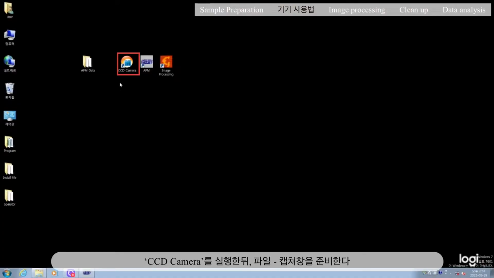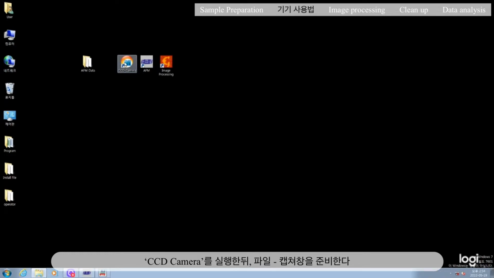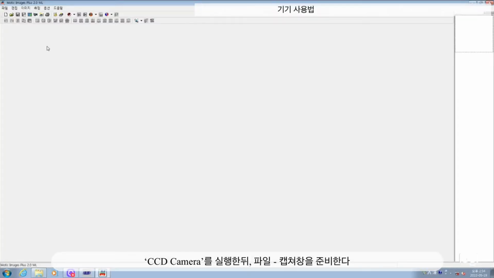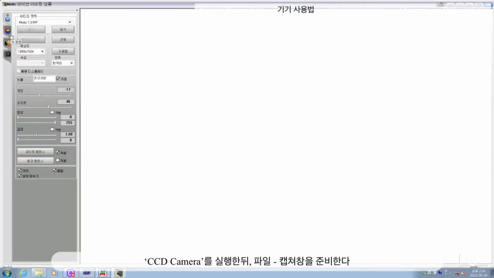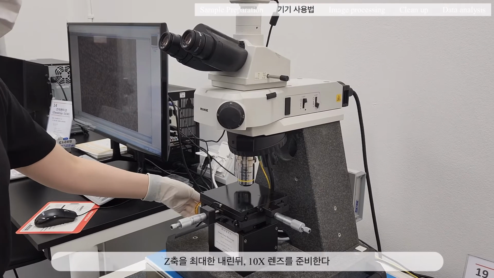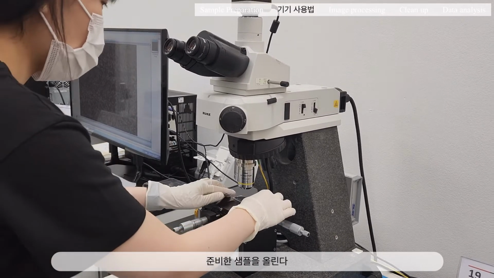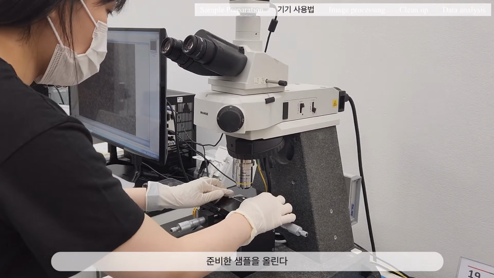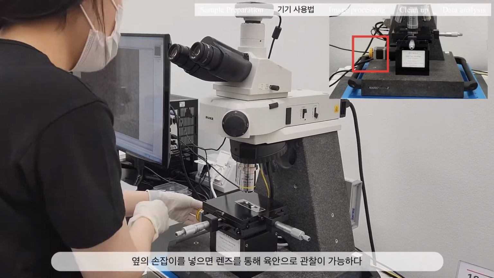When everything is on, click the CCD camera software on the monitor screen. After running the CCD camera, let's choose the file capture window and let down the Z-axis at most and focus with the 10x lens, then load the sample on the plate properly. We can focus by using the Z-axis to adjust.